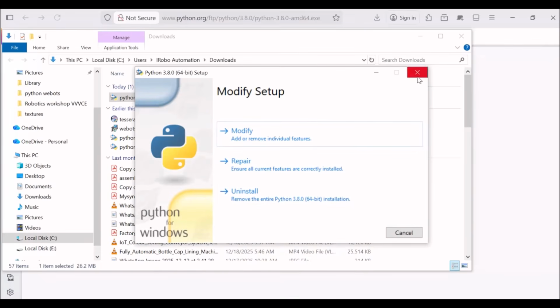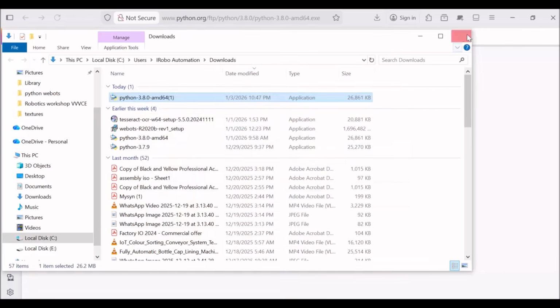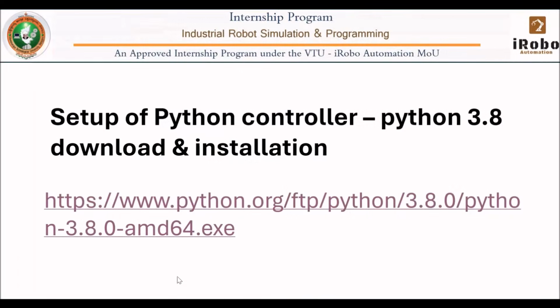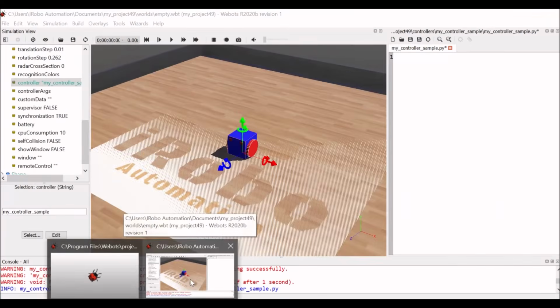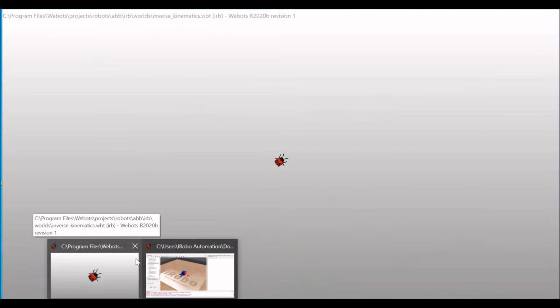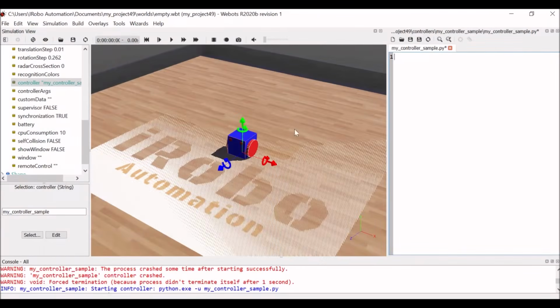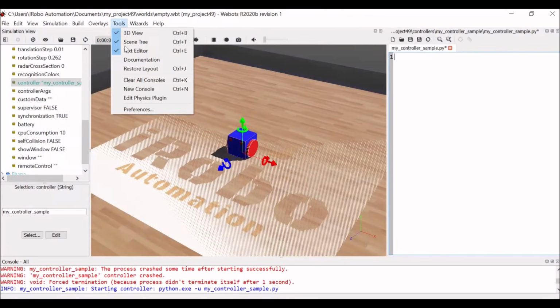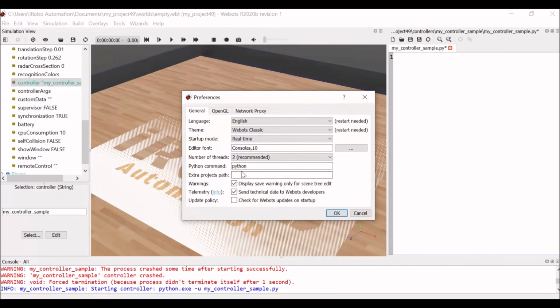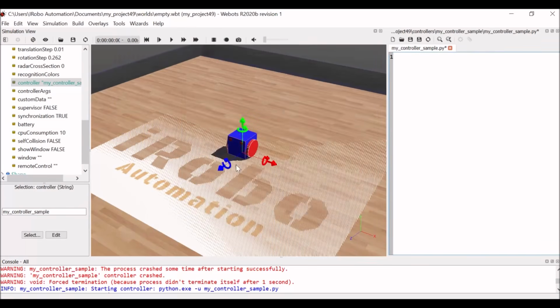Python 3.8 will be installed for you. So that's it. Once it is installed, make sure you go to Tools, Preferences, and the Python command should be python. That's it. Make sure that this procedure is followed, and now we can write the code.